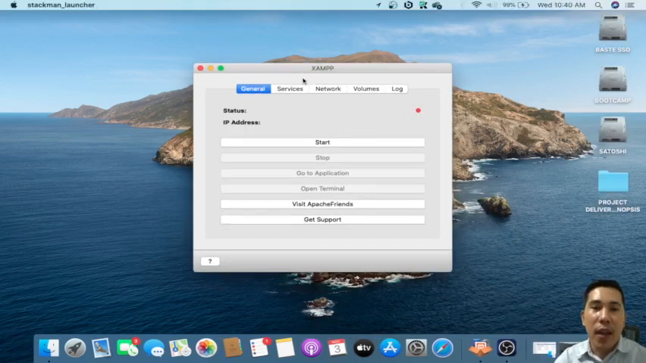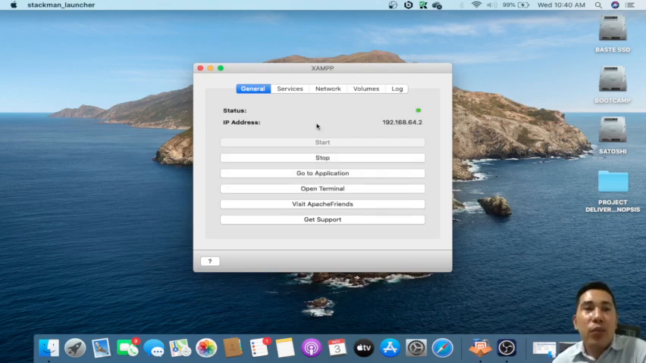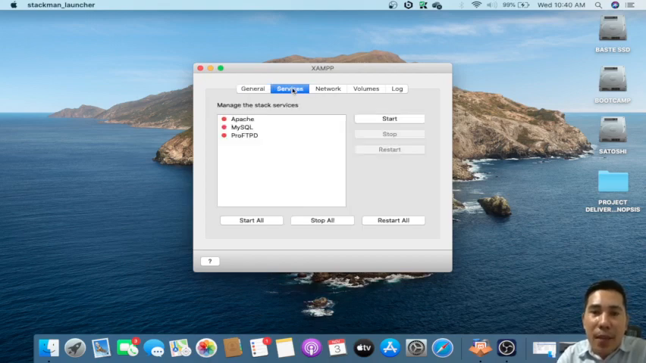So right here I have my XAMPP, and make sure to start the MySQL and the Apache server. In Windows, you'll need to start both, or you can actually start all of them. So this time, I'm going to start the Apache and MySQL.